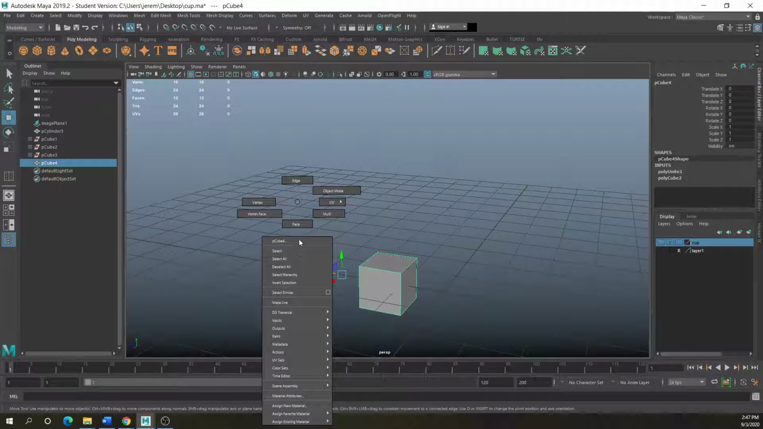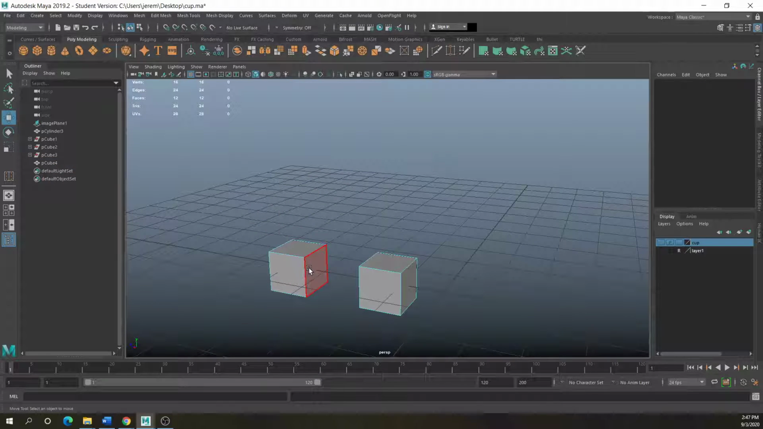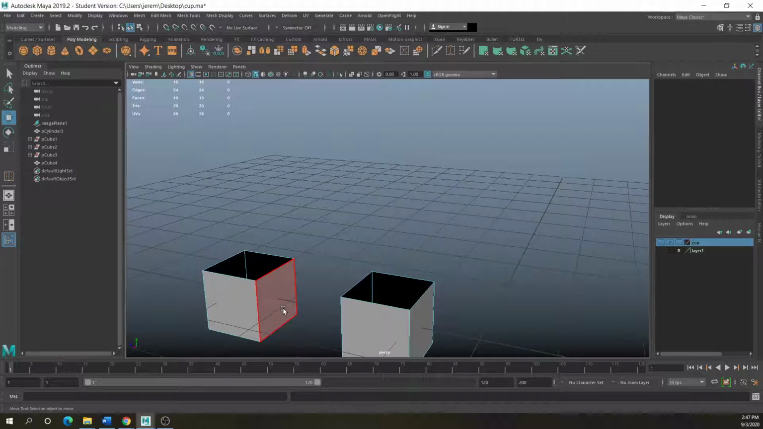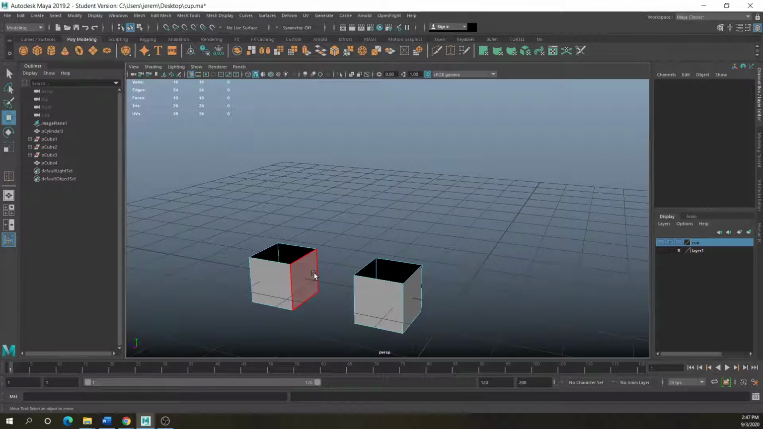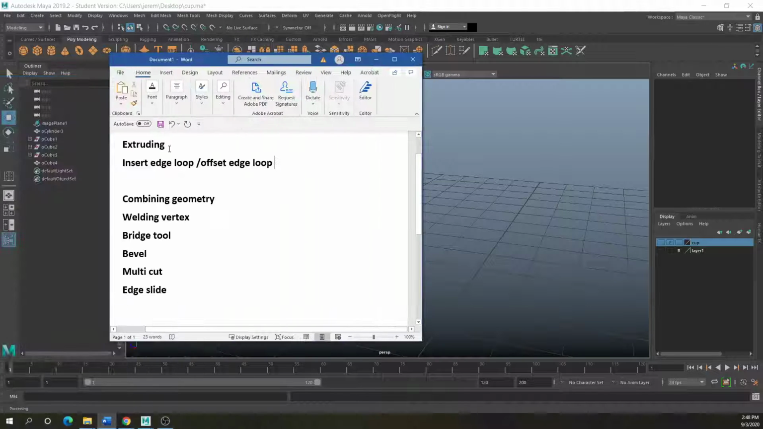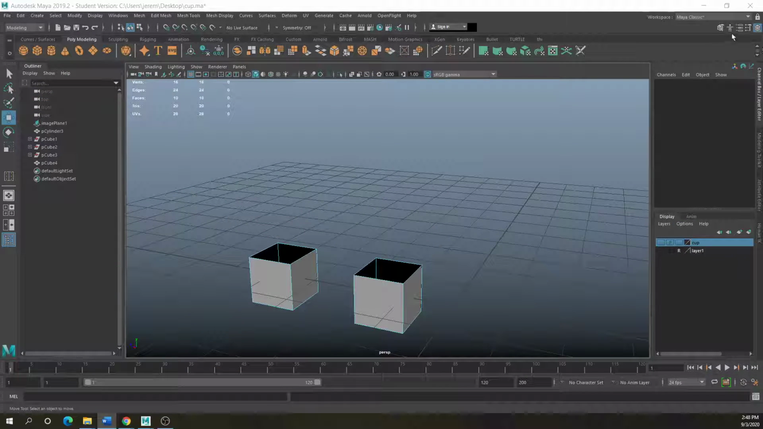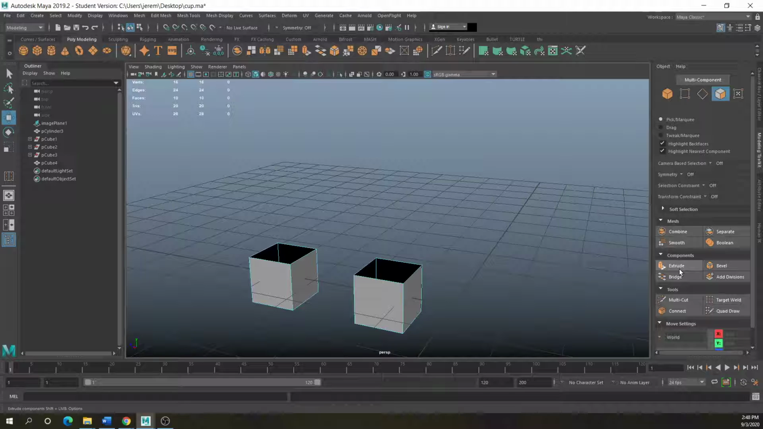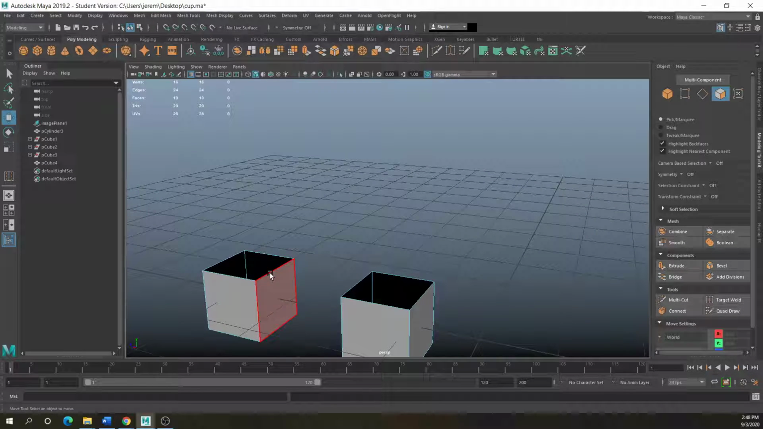Now you basically have two ways you can manipulate these two. Say if you wanted to create an arch across here, this will come in handy. The bridge tool is another one. We'll skip the welding vertex for now, but the bridge tool. And these are basically all on this palette down here. I'm kind of going down the line. The extrude, the bevel, I'll go back and do bevel, but we'll do bridge real quick.